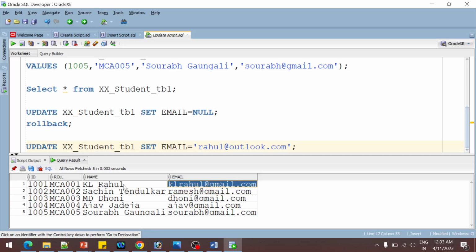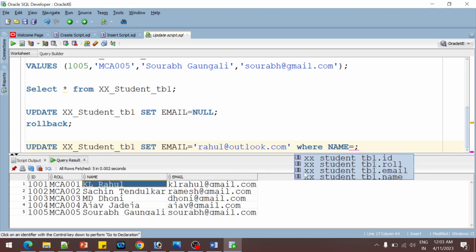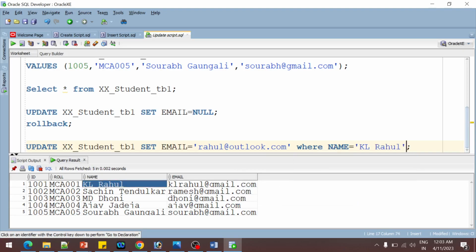I don't want to update all the values. I want to update only the record which has the ID as 1001, or the role as MCA001, or the name is Rahul. Let's take the example of the name as Rahul. I will copy the column name and use where name is equal to KL Rahul. As this is a string value, I provided it in single quotes. What this query will do is set the value of the email column to this value where the name is KL Rahul.